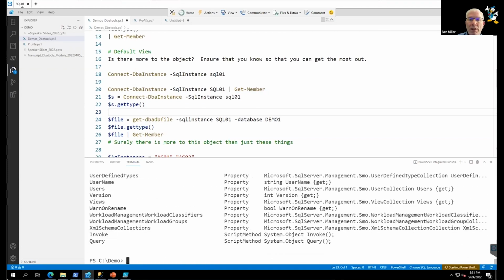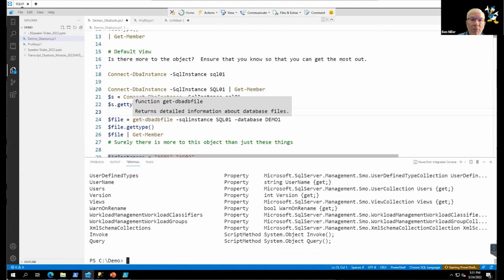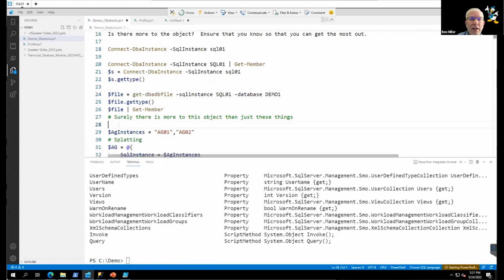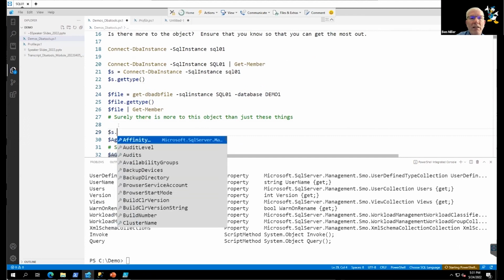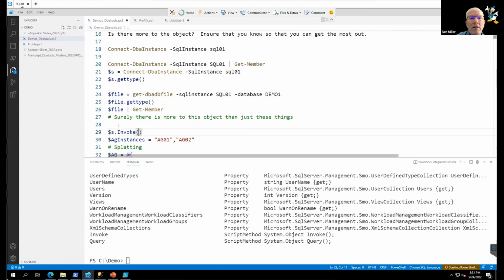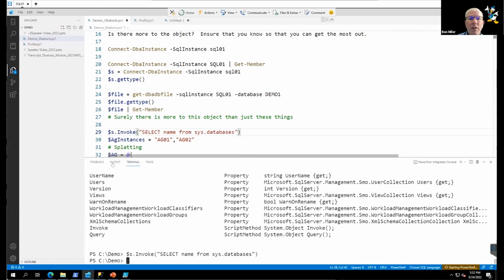There are script properties of Invoke and Query. Now on a server, the Invoke is just going to invoke your command. So I have my server, and I'm just going to say s.Invoke, select name from sys.databases. And I'm going to invoke it.